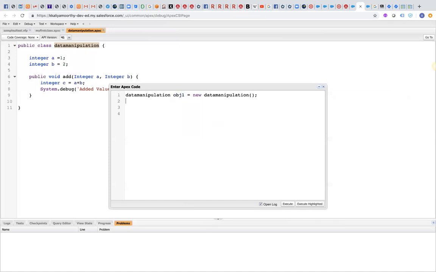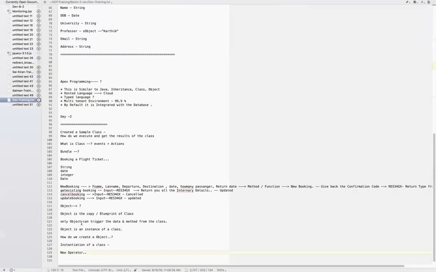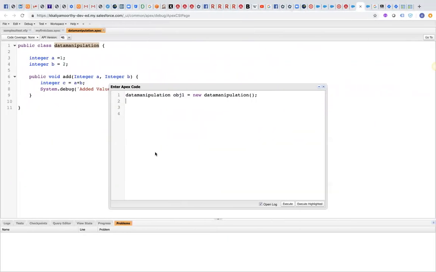Now, what did I say? Object can trigger the data and the method. So let's say this object, right? obj1 dot method. So always the method will have to have a bracket, open bracket, close bracket. Okay. So it has the object dot method and it has an open bracket and a close bracket.